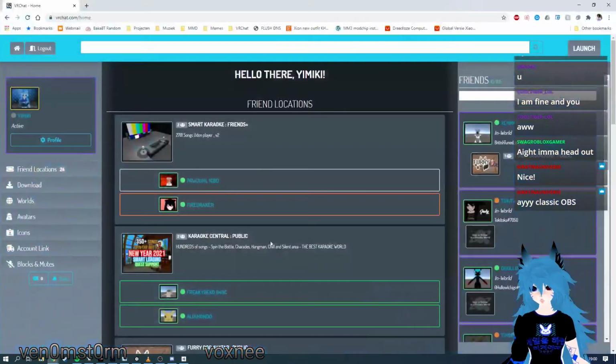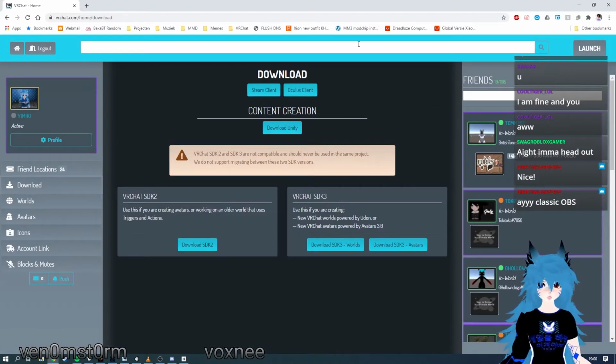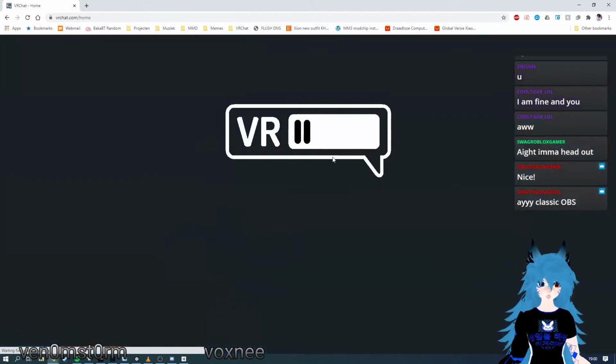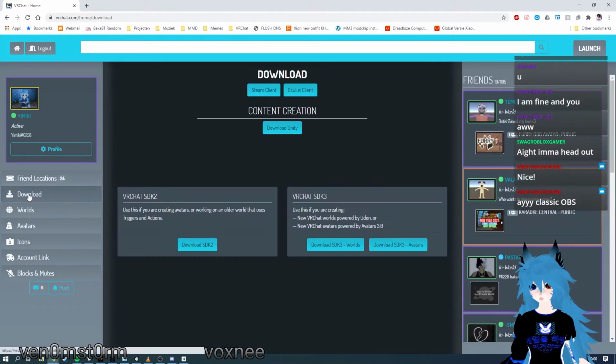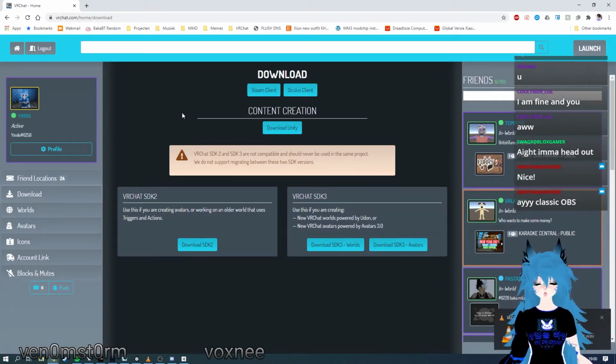VRChat actually has quite extensive documentation on how to do this. If you log into VRChat.com, it takes a little while, and you've got this download button over here. Do keep in mind, by the way, you need to be a new user or higher rank. If you're a visitor, you cannot do this. Keep that in mind.